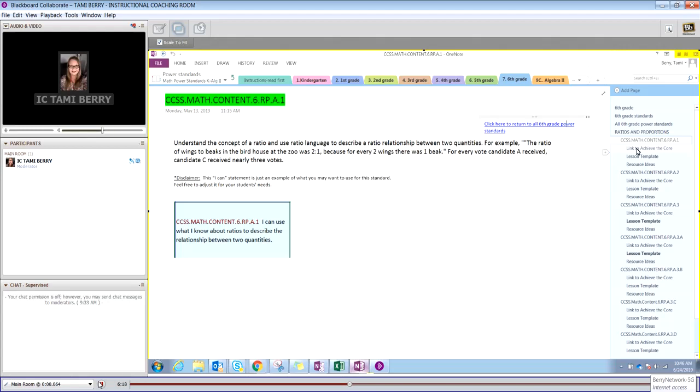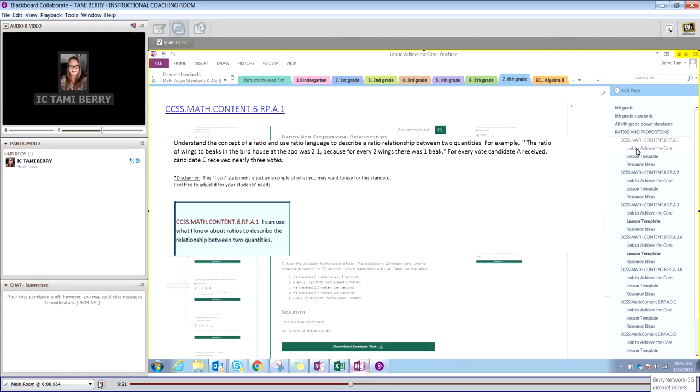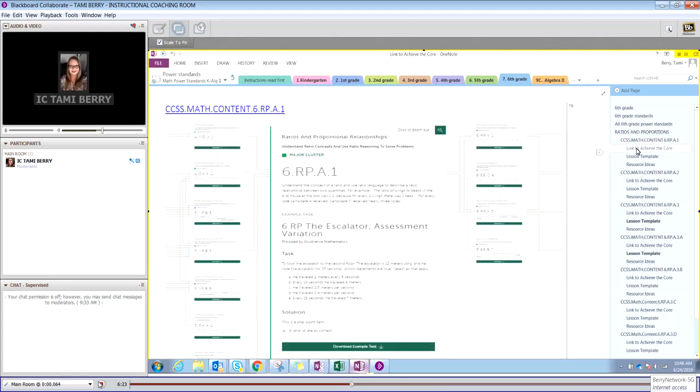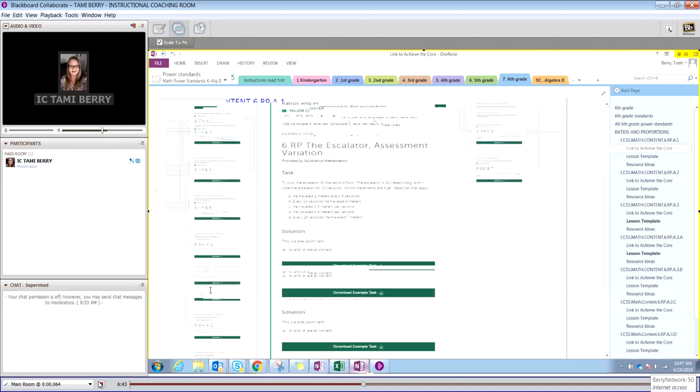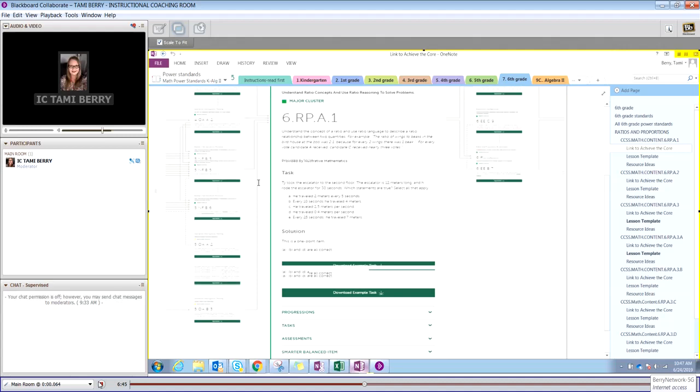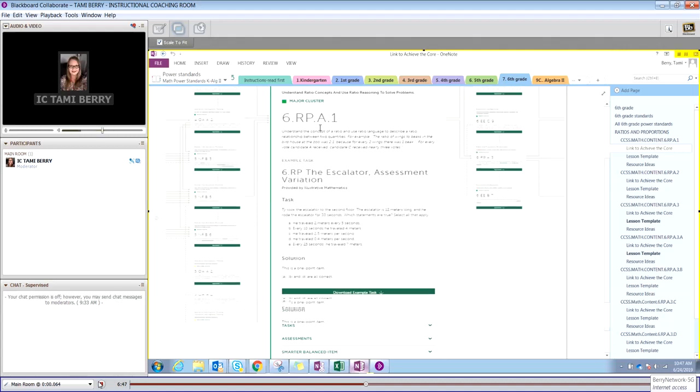This second link says link to Achieve the Core. If you have not familiarized yourself with achievethecore.org, it is an amazing website that shows you all of the standards and how to walk through this. Here is the standard. What it shows you on the left-hand side are any standards that may have come in different grades before that. So this is 4th grade, 5th grade. As we scroll down, there may be some more. And it will show you this arrow if it directly leads into that standard.